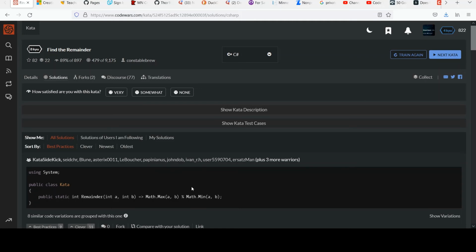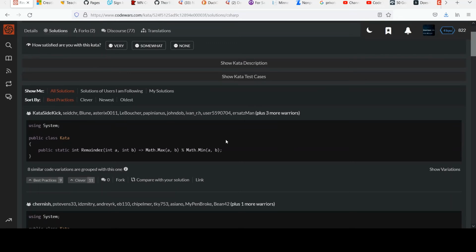Oh, this one was nice. I'd forgotten about this. So they use this Math class. You can look that up, the C# Math class. And it's got a max method. It takes two numbers, so that will automatically give you the bigger one. Use the minimum to get the smaller one, and they're already ordered for you. So I like that better than what I did.